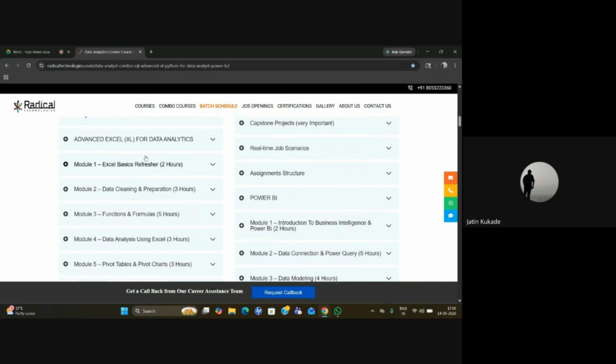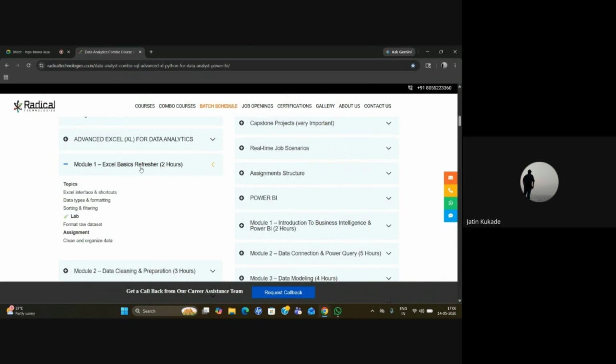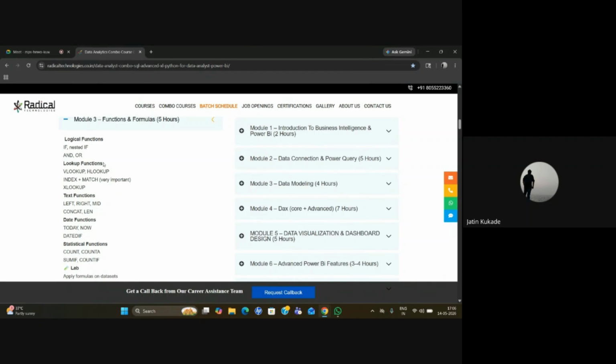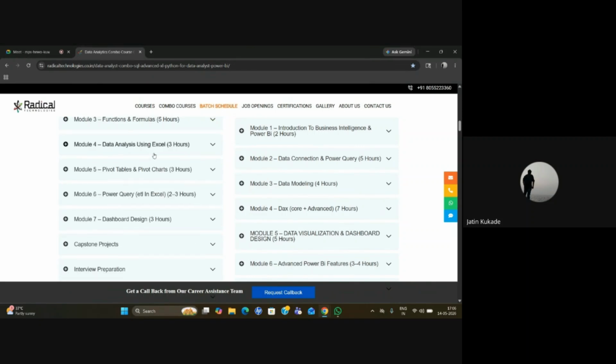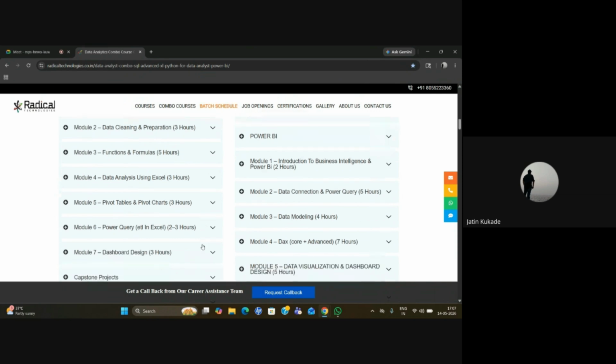Then we will move on to the Excel part, where we have the Excel basics, like the Excel interface, shortcuts, sorting, filtering, cleaning, flash fill, and formulas, different categories of formulas, like logical formulas, lookup formulas, date and time formulas, mathematical formulas, because they are very helpful. Then we have the data analysis part, where we do conditional formatting, data analysis, different techniques, etc.